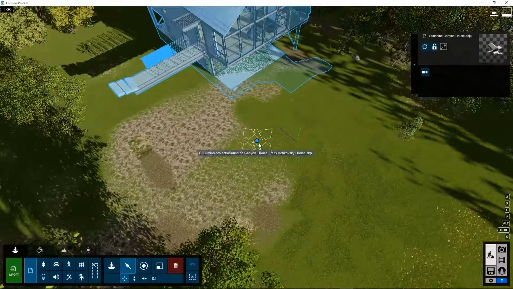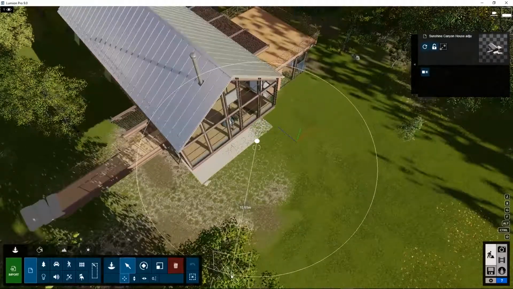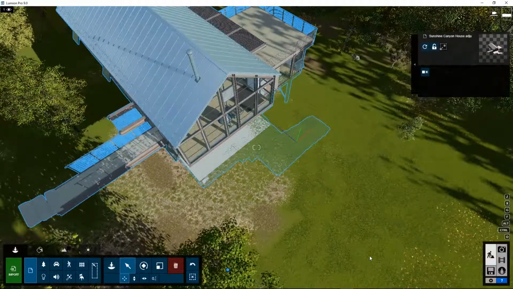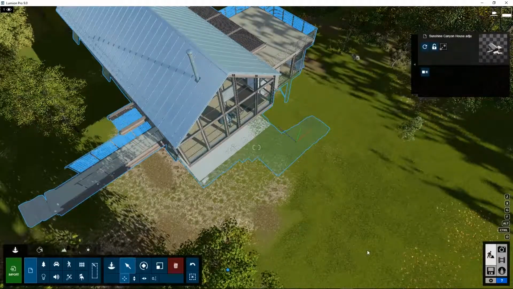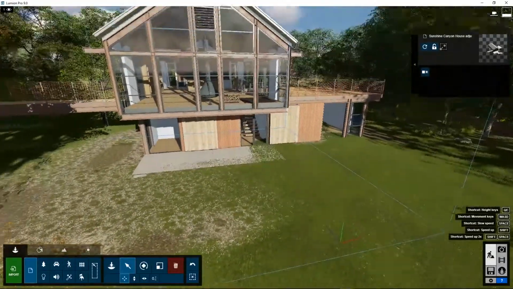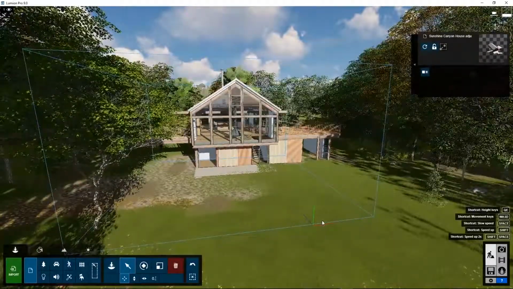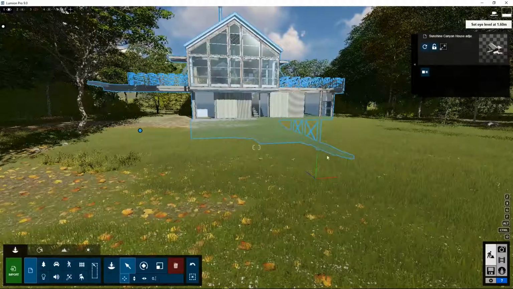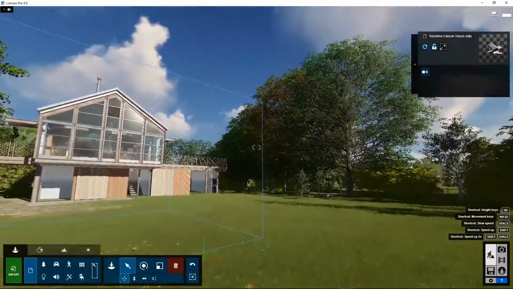Click on Select, reposition it. To quickly go down, you can double-click with the right mouse button, and you zap to that point. Go to the eye level. As you can see, very quickly we have a nice environment for this particular house.